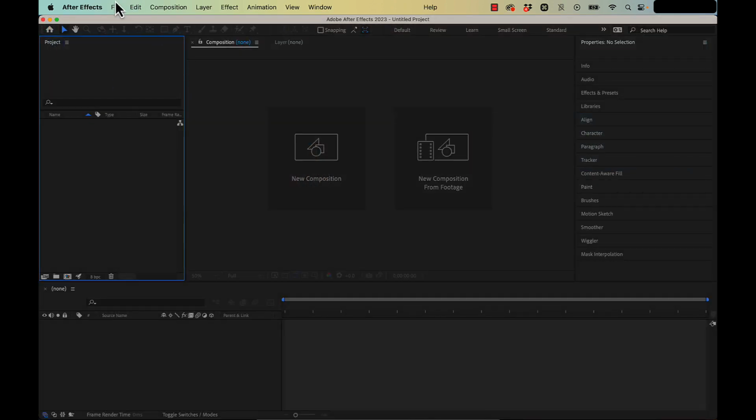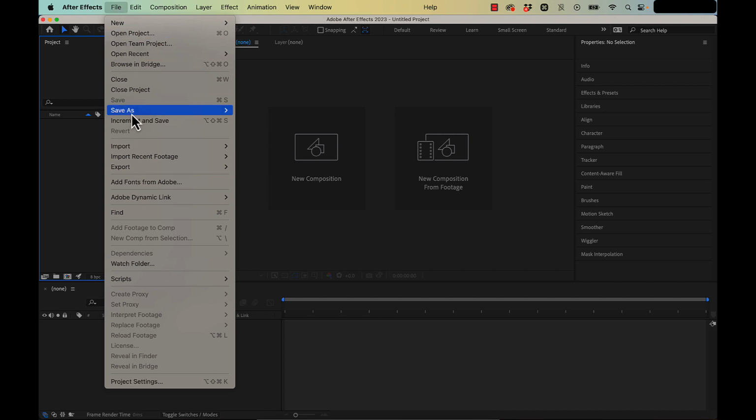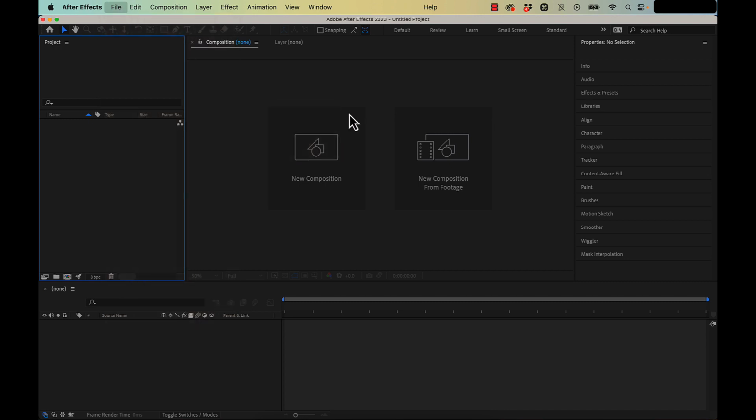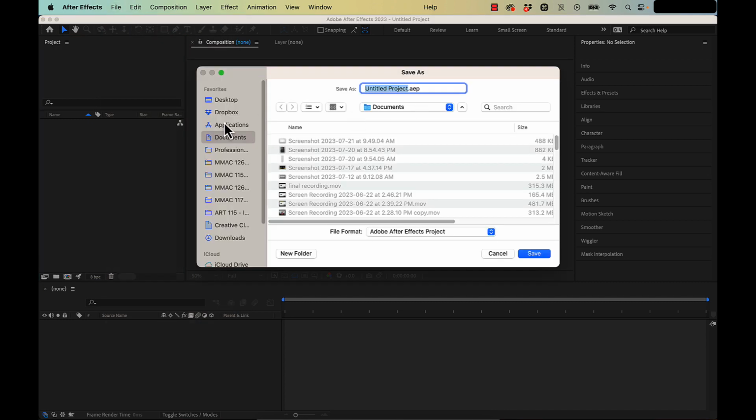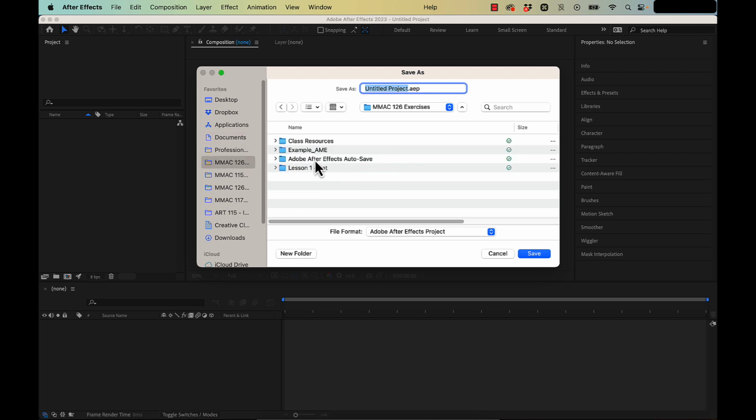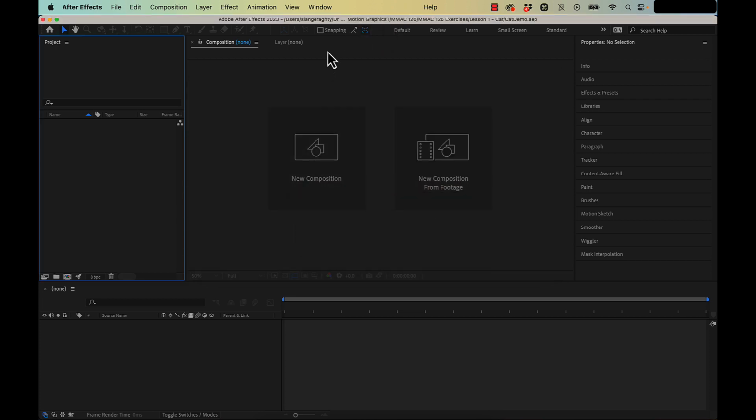All right, and we can actually do File and Save As and save our project. And let's save it to that same MMAC folder, Lesson 1 Cat. And I'm just going to call this Cat Demo. It's really important, as I said earlier, to keep our files named correctly and organized.